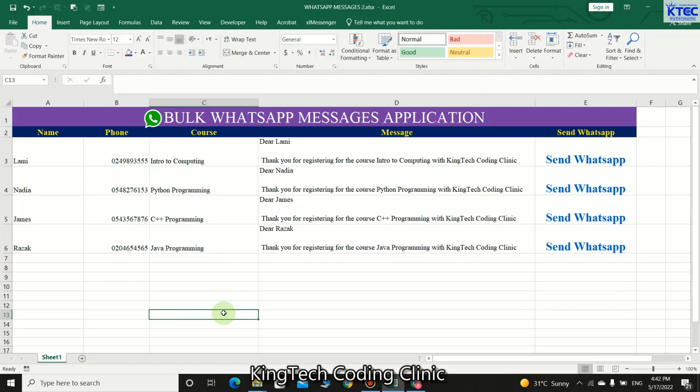With this, we are good to go. The application is now set, so you can just save your work. Now, how do we send a message and how will the message look? This is how the message is going to look.